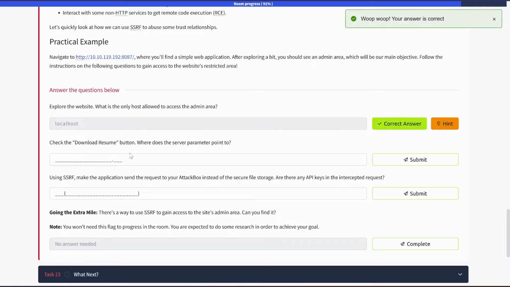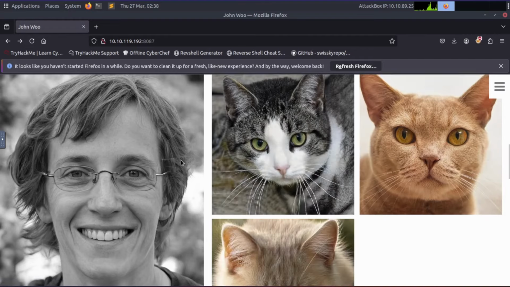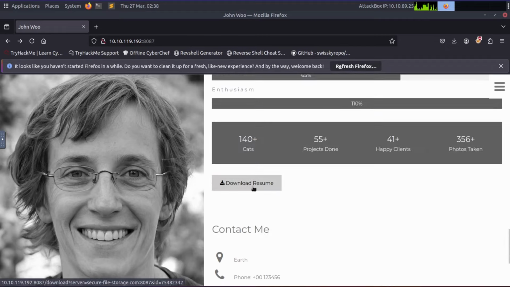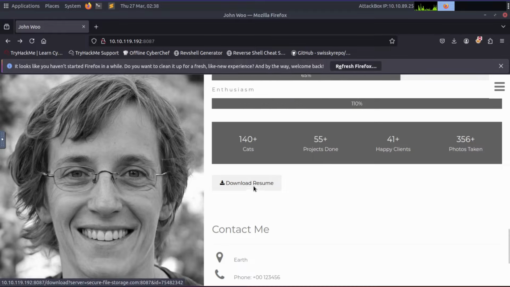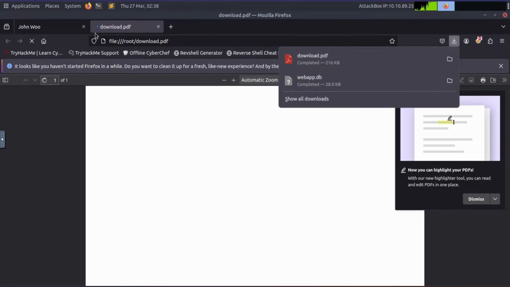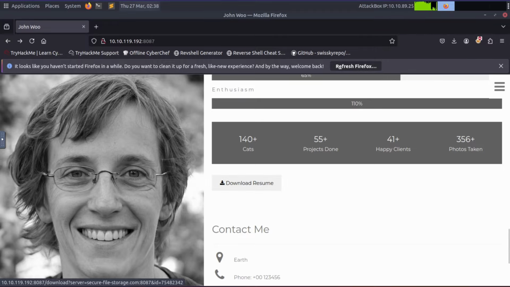Check the download resume button. Where does the server parameter point to? So if I go to, where's download resume? Oh, here we go. Download resume. I'm going to copy the link, because if you click on it, it's just going to take you straight there and download this dude's resume. But I don't want to do that. So I copied this link.